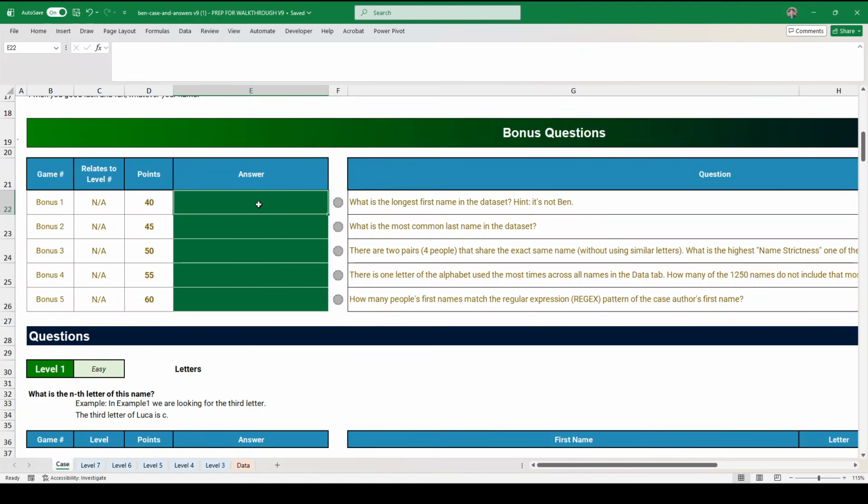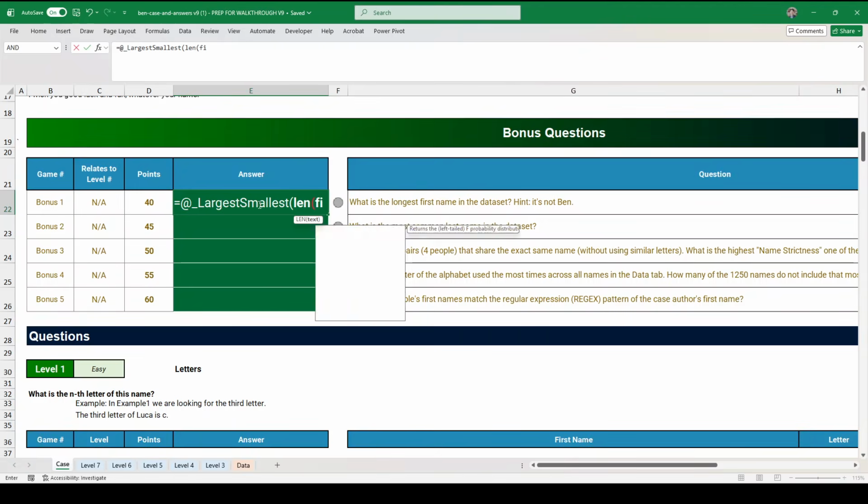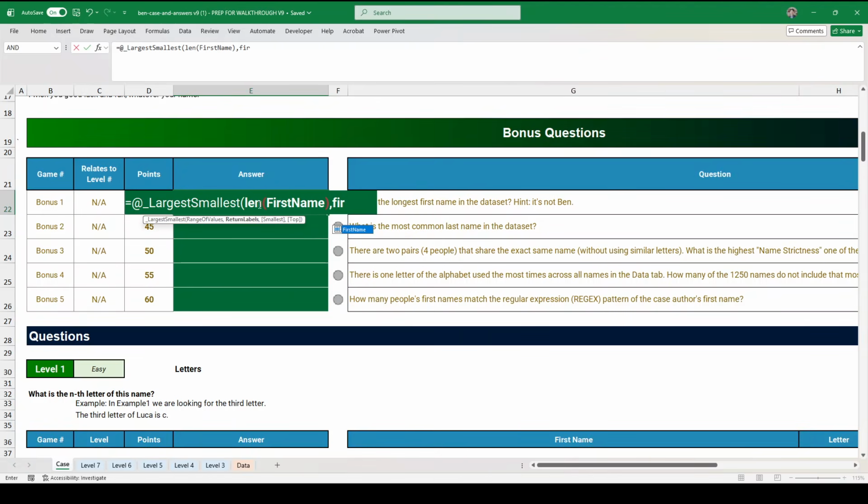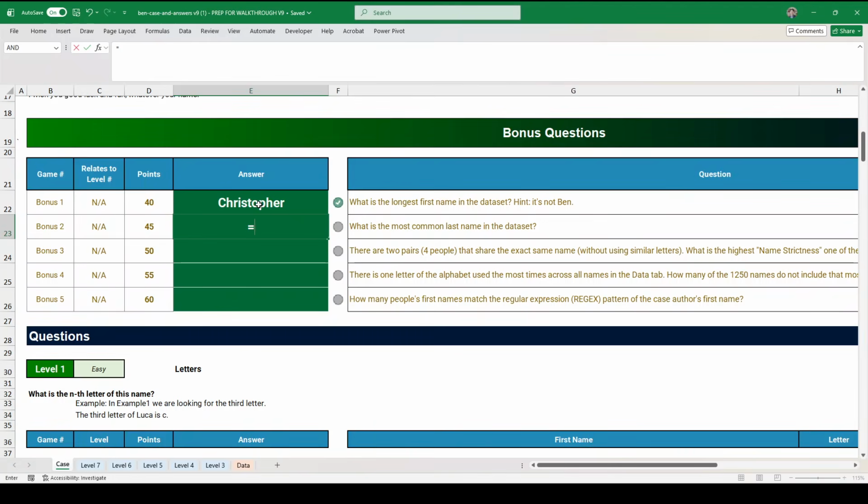So I want to know the largest, smallest. I want the range of values is the length of first name, and I want to return the first name, and it was Christopher. What is the most common last name in the data set? So I want the at equals at the most least of the last name. Gives you Martin. There are 2 pairs that share the same exact name.